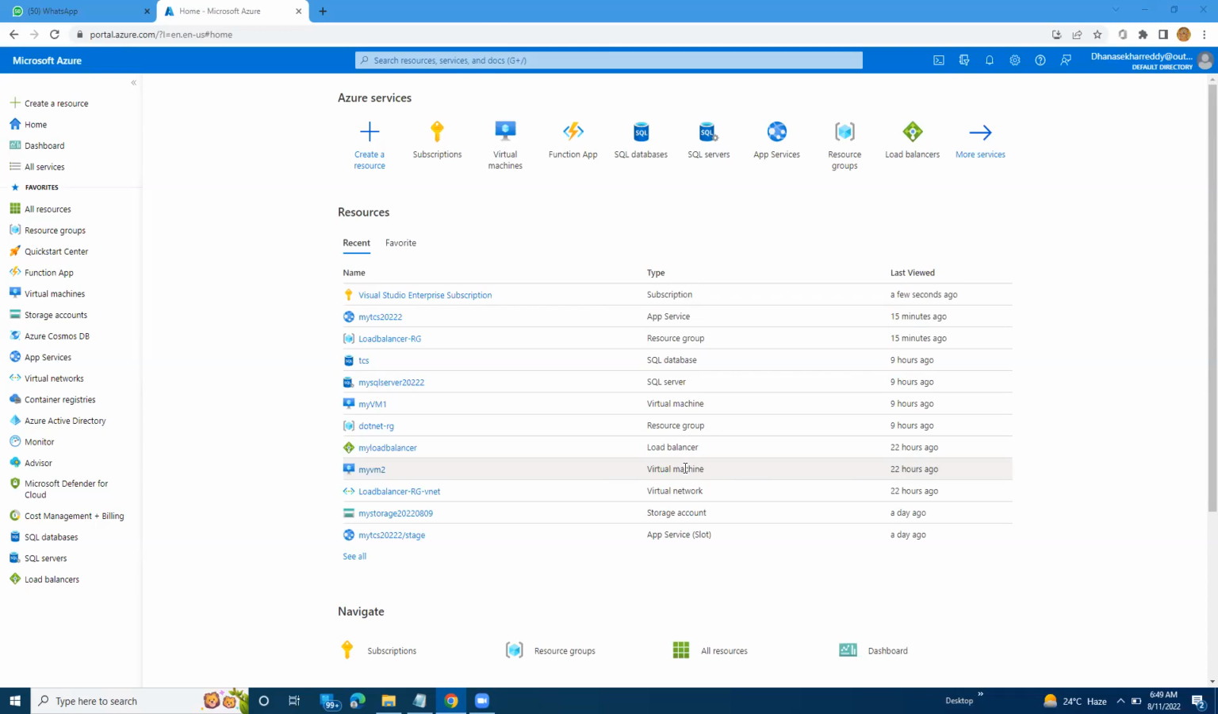Does this cover the Azure 204 certification? No, AZ-104 and 400. Okay, what about 305? No, that is architect. Okay. Yeah. Thank you.